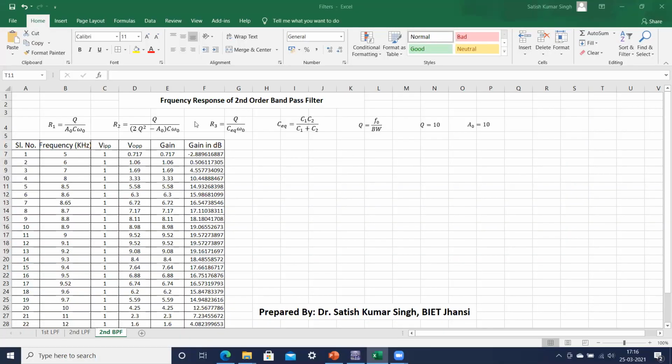Here in R1 you can see I have written C, because I have taken C1 equal to C2 equal to C. That way I have designed this particular filter, so that's why I have written C. I have taken that value as 1 nanofarad, but you can choose any arbitrary value and accordingly calculate R1, R2, and R3. But it will be simple if you keep the resistance and capacitance values equal.